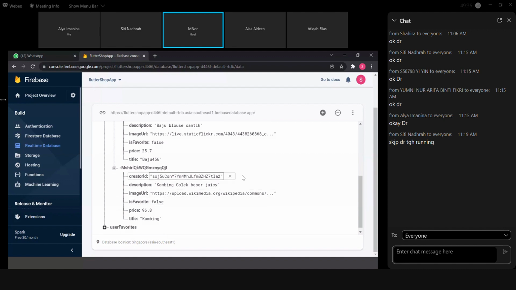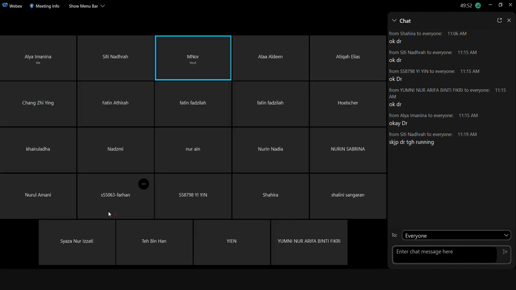If you have 5 products, it's okay. Don't do all. Maybe you can do 3 or 4, that is enough. Later after that, if you have time, then you can proceed. Okay, this is done. Can you stop sharing, Siti Nadra? Thank you very much. Okay, how to filter the user ID?